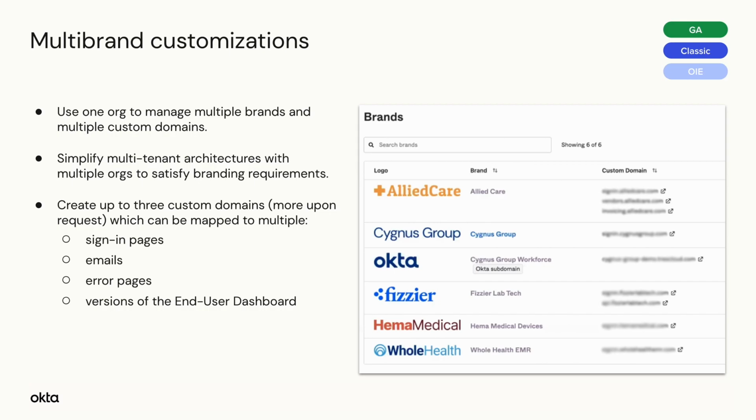Multibrand customizations. Multibrand customizations allow customers to use one org to manage multiple brands and multiple custom domains. This drastically simplifies multi-tenant architectures where customers create multiple orgs to satisfy branding requirements. Multibrand customizations allow orgs to create up to 3 custom domains, which can be mapped to multiple sign-in pages, multiple sets of emails, error pages, and multiple versions of the end-user dashboard. Additional custom domains are available upon request.